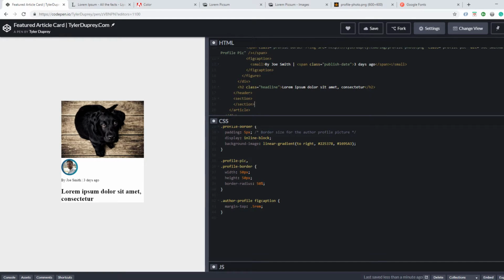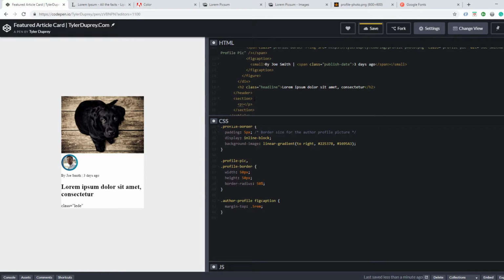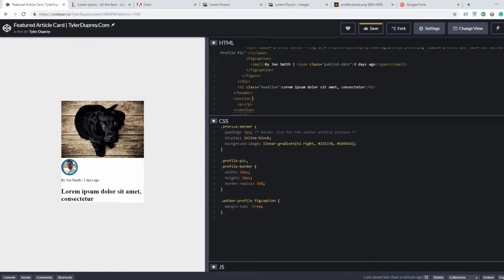Now we want to create the lead, which is the first opening line that will hopefully entice our reader to read, to know why they need to read the rest of the story, why the story is important. And so for that, I'm going to create a section outside of the header here, right under the header. I'll create a section, and I'll give it a paragraph that's going to hold our lead. Let's give this section the class lead.